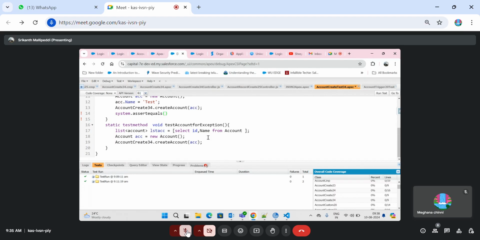we can verify here. Okay, within System.assertEquals, we need to specify the actual value and then the expected value. So we are going to keep the actual value and then the expected value like this.